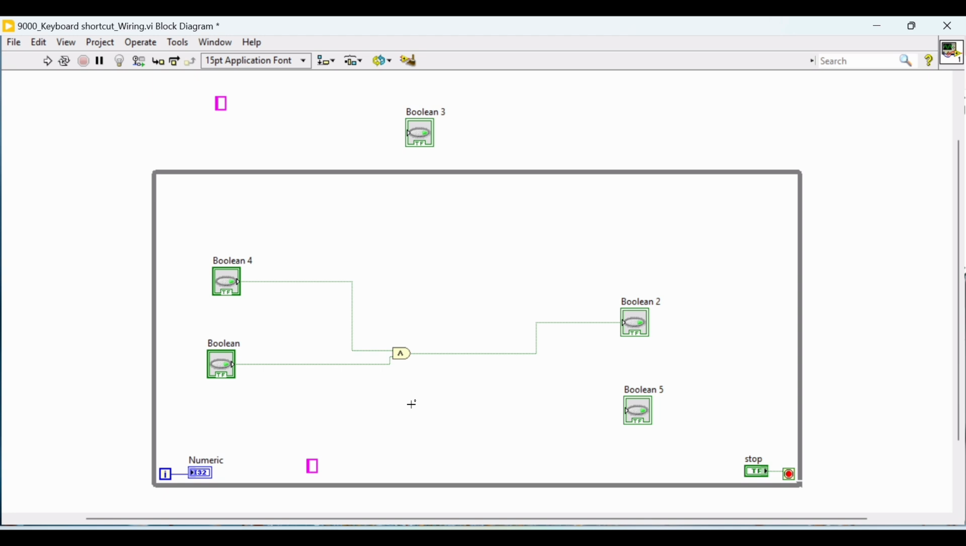In this video, we have seen the shortcuts used for wiring. In our next video, we can continue with another topic.